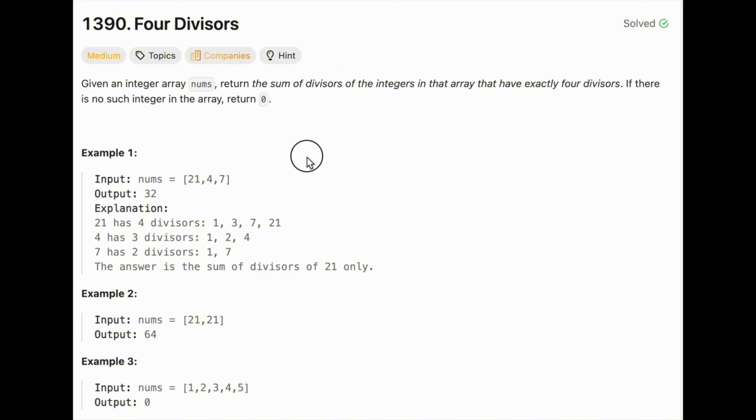So if we look at these examples, in the first example, only 21 has 4 divisors, which is 1, 3, 7, and 21, and the sum is 32. So that's why we return 32. And in the second example, we have 2 21s. So the sum of that would be 64, because 32 plus 32 is 64. So we return 64. And in the last example, none of these have 4 divisors, so we return 0.